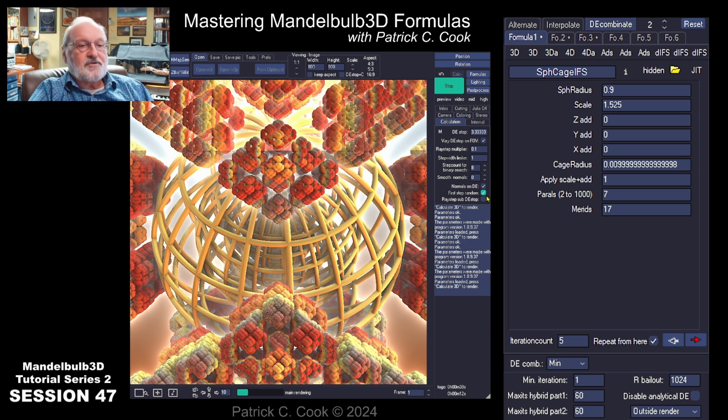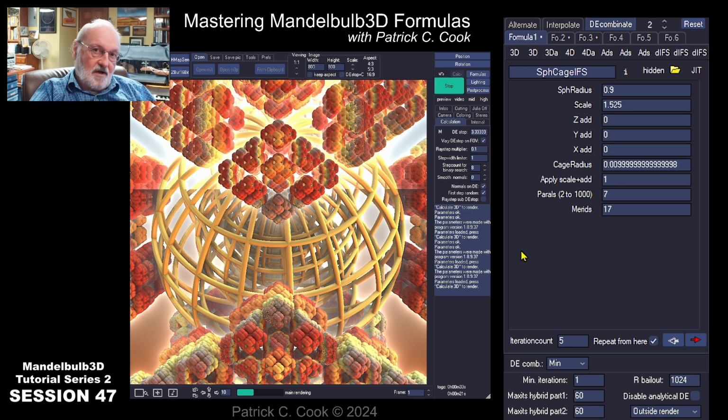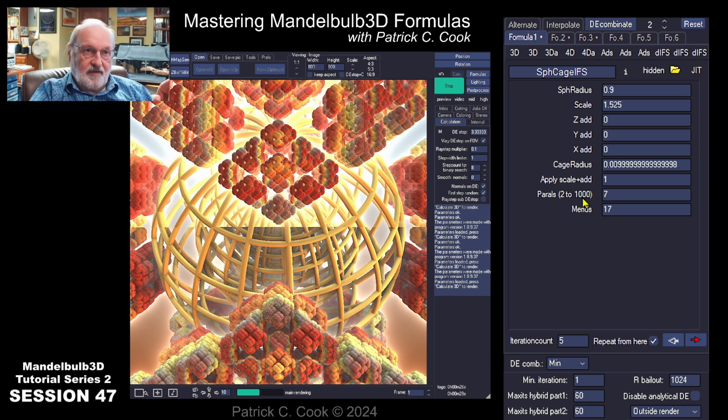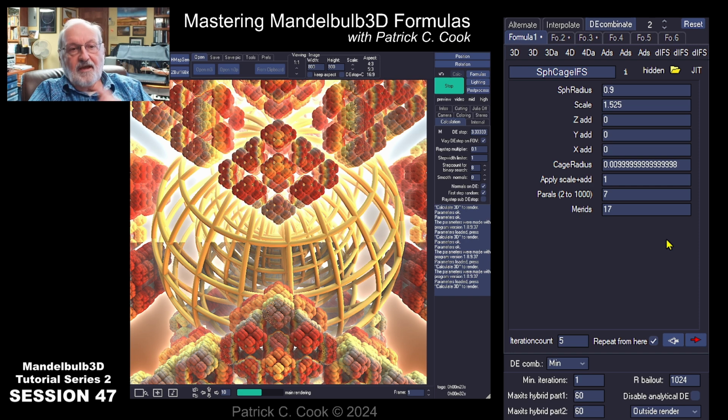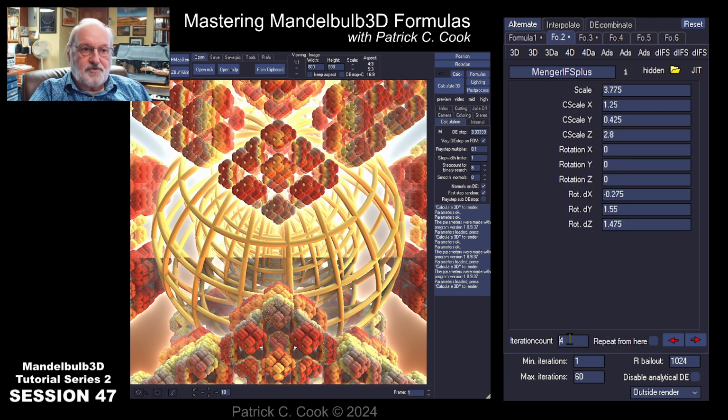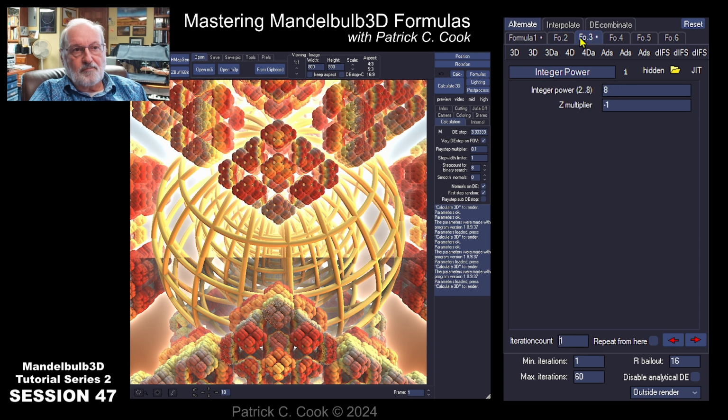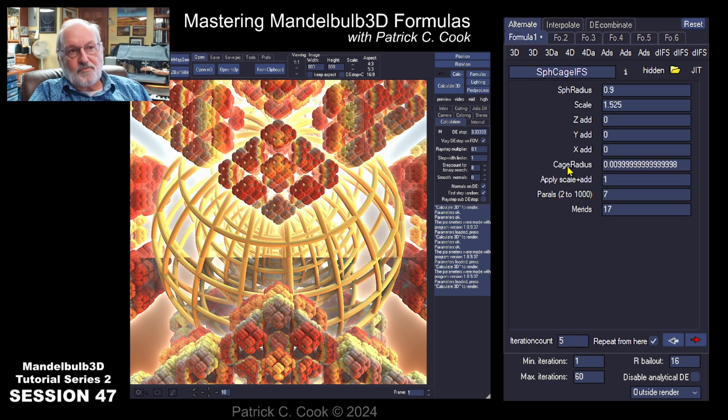Now, in order for me to understand what a SPH cage IFS is, I can either go look it up or I can isolate it by dropping into the alternate hybrid mode, turning off all the other formulas, and then running that one to see what it looks like. I'm going to go to alternate, go to formula 2 and turn it off. I'm going to go to formula 3 slot, turn it off. Okay, the only formula that's remaining here is this one. I'm going to calculate it.